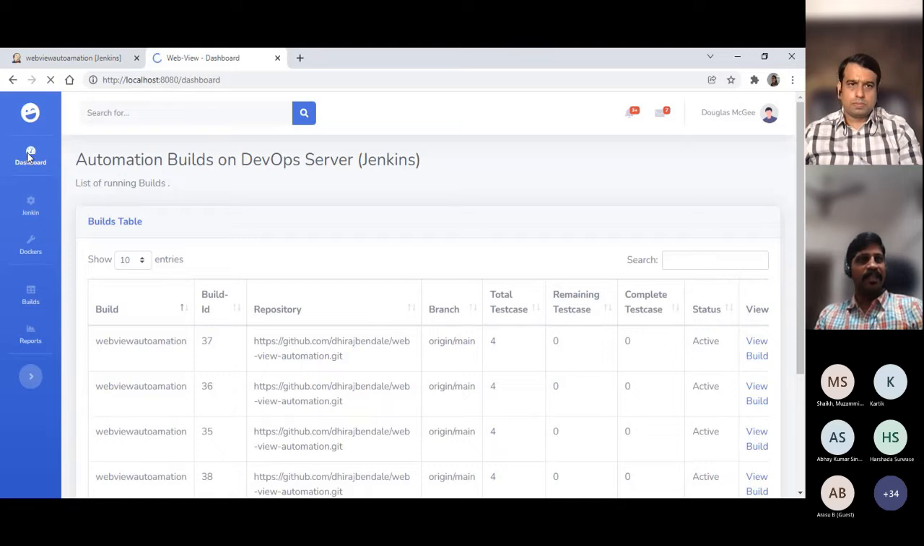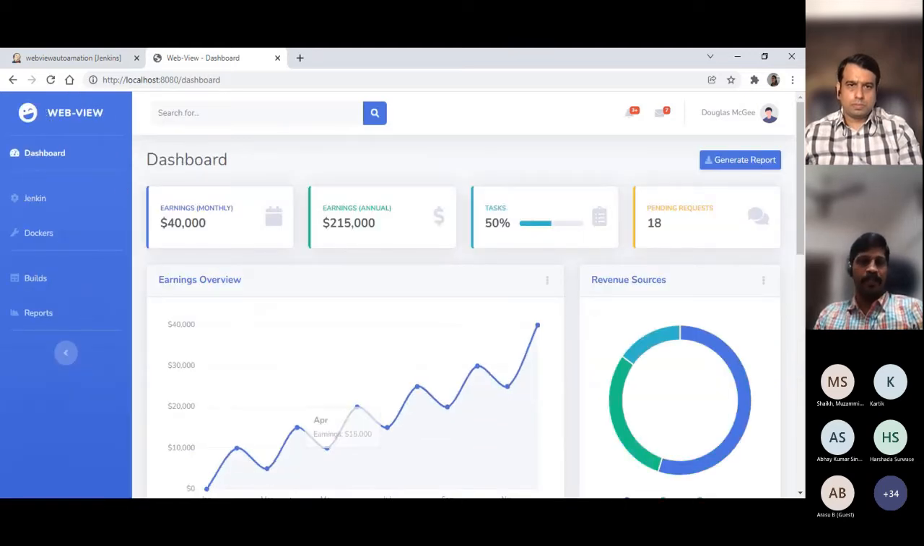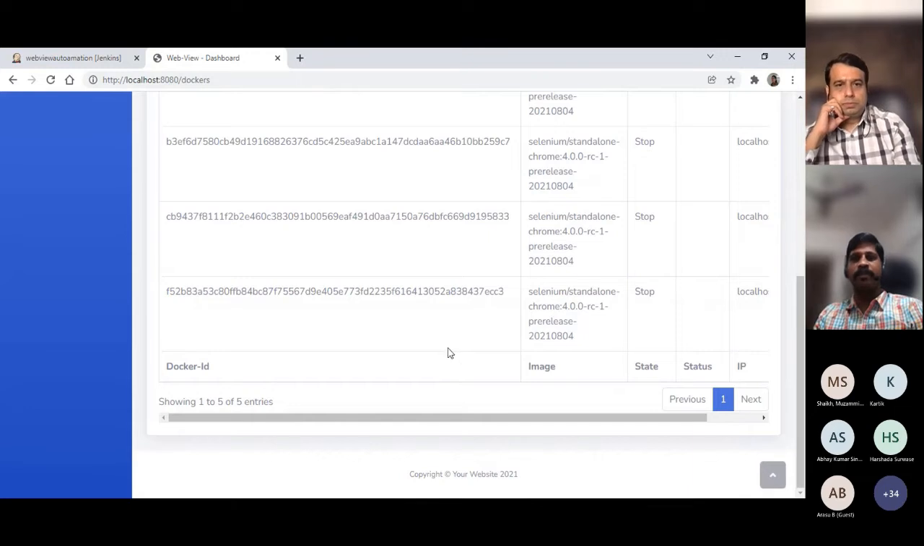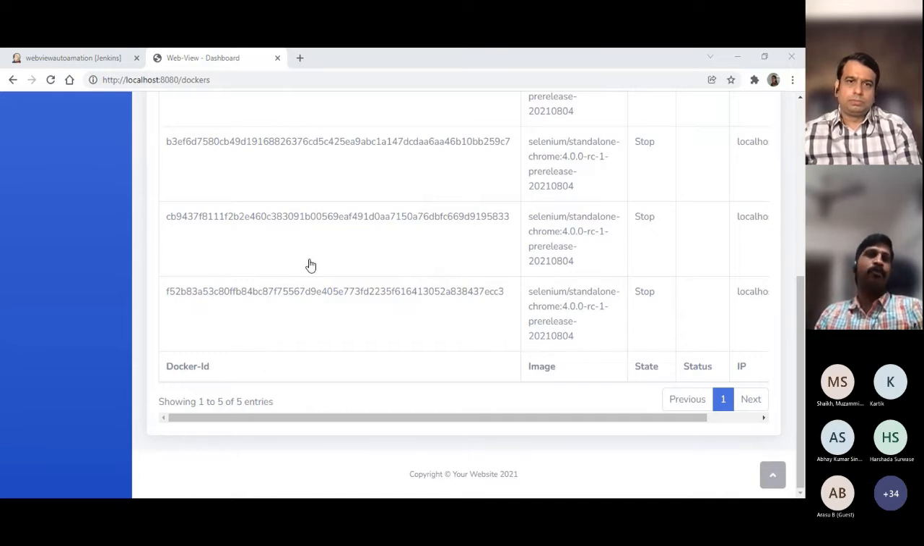So let's see, this is our Azure dashboard. Let me stop my Docker. This is our Docker screen. Here we can see all the Dockers existing on my server. Everything is on my localhost. These are the containers I already created on my servers. We can also create them at runtime, which we will do in the next step. Currently we have five containers running locally.